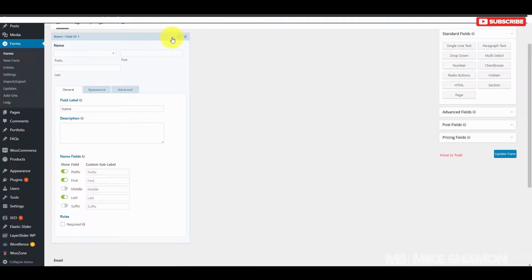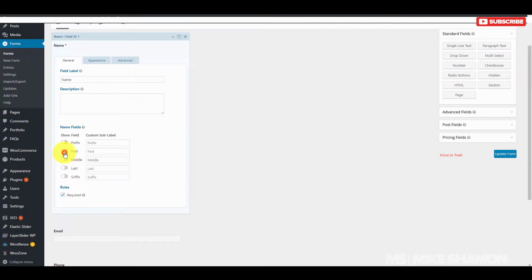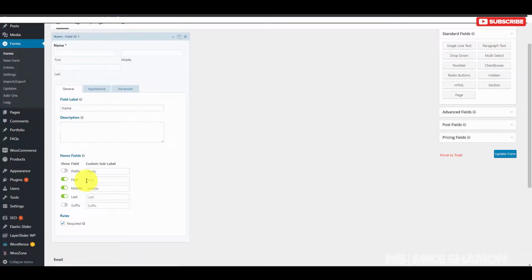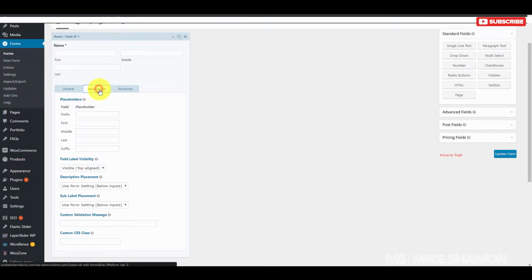Now let's say you just wanted to say name and nothing else, or you want it to be required. Check required. But say you want it to be something else. Maybe you just want it to be one line. You don't want to say first. You don't want to say anything else. You can go back here and you can adjust these placeholders.